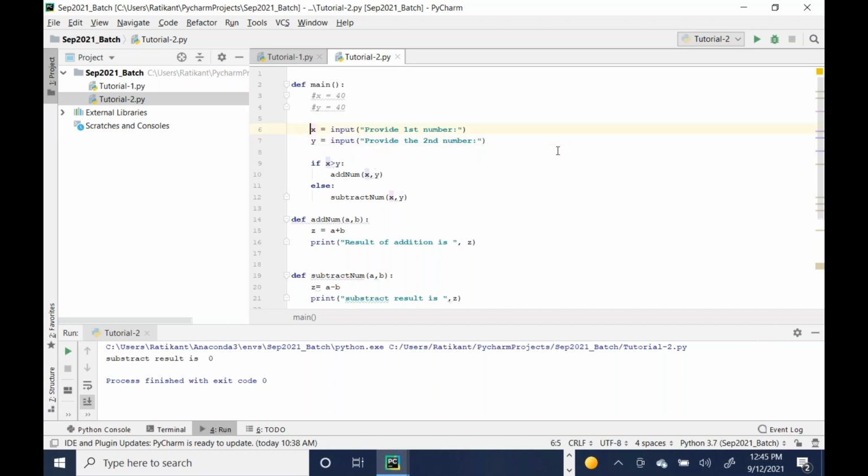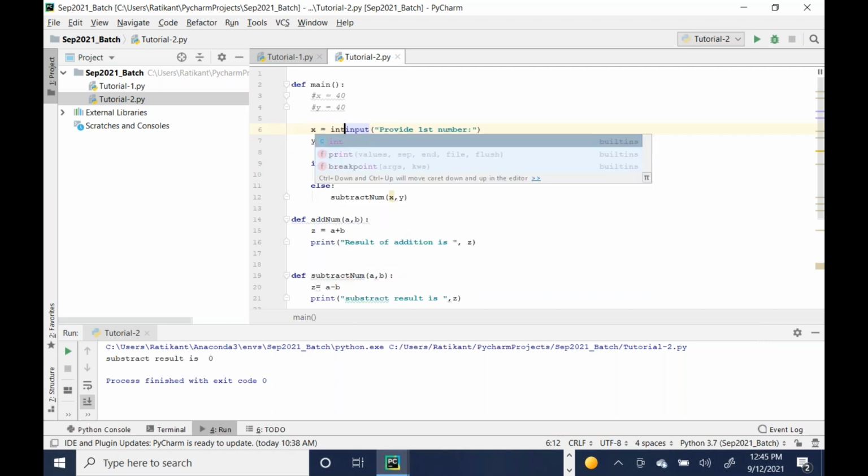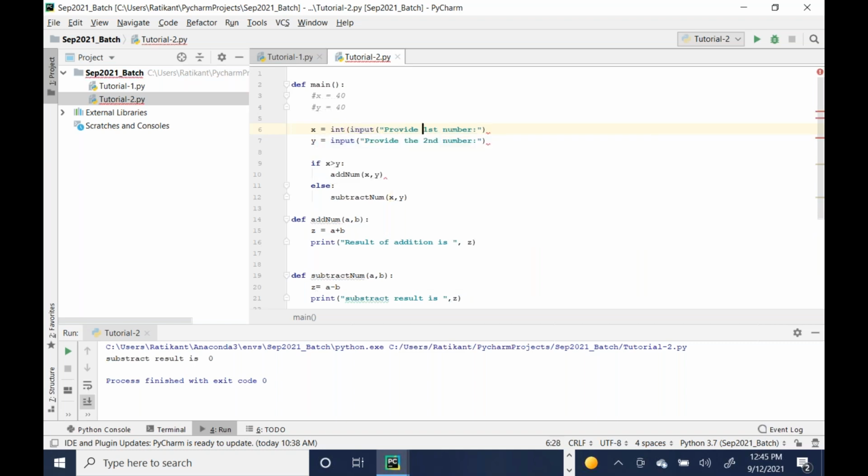Only difference is anytime you read anything from the console command line, it comes as a string. It comes as a string. You cannot add two strings. Can you add x plus y if they are strings? No. For that reason, you may want to cast it. You know it is a string, so can I cast it to int? All I need to do is int, put it here. Whatever I read, I will convert that to int.